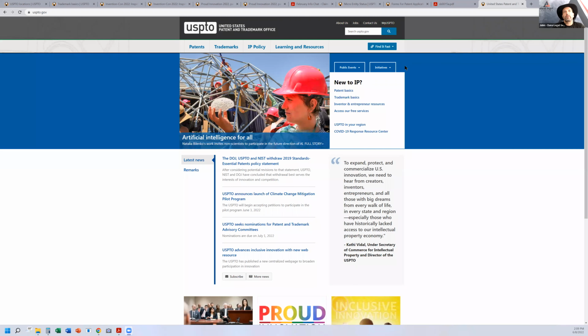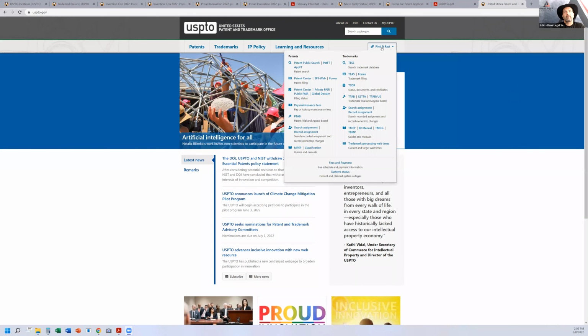Just to give you a little perspective as to what the fees are, I'm going to go to, again, the uspto.gov page. You can see that right here. I'm going to put it up on the screen. Give me 1 second. Here is the page that you would go to. Again, this drop-down menu, find it fast.